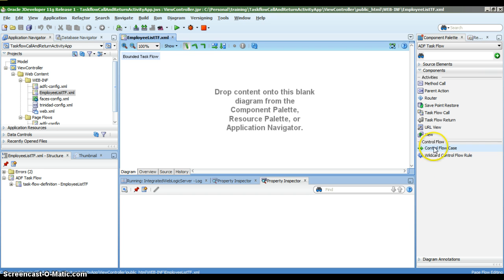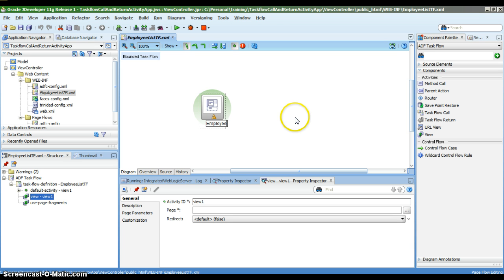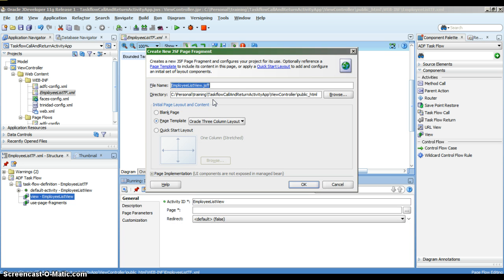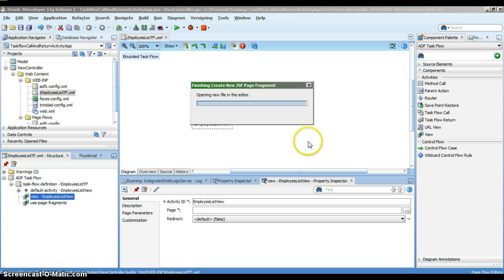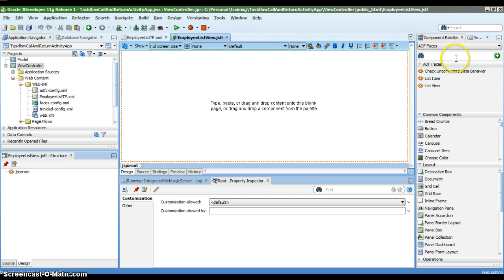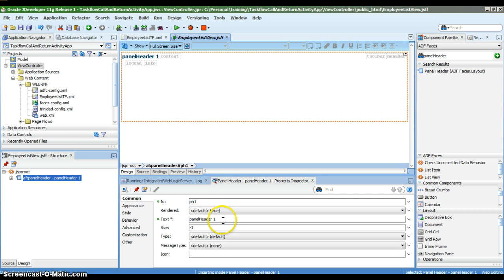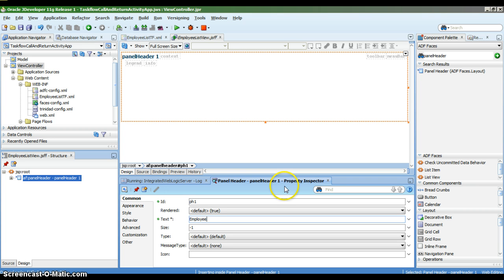Inside this employee list TF, I'm going to have a view which I'm going to call employee list view. So let me go ahead and create this view. In the employee list view, I'm not really using anything from the ADF model layer, so I'm just going to have a simple panel header. I'm going to set the title as employee list. So basically you will have the entire employee list displayed here.